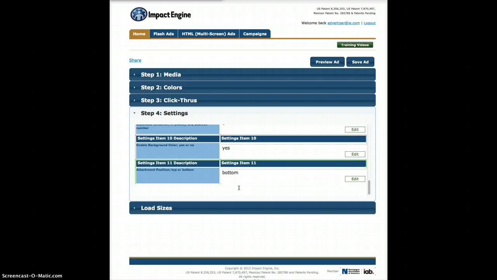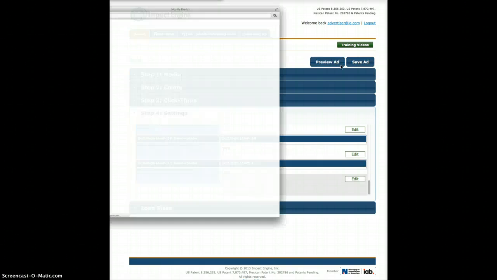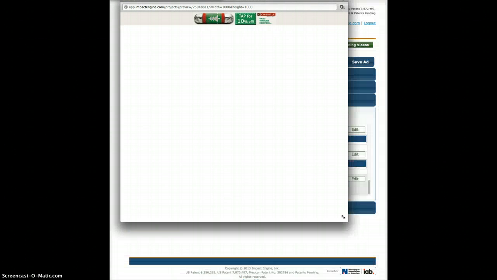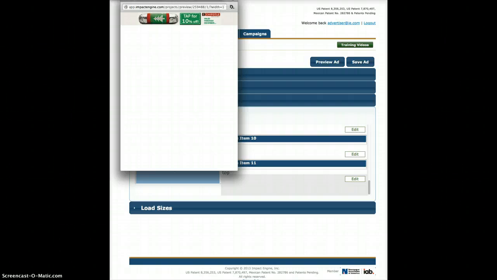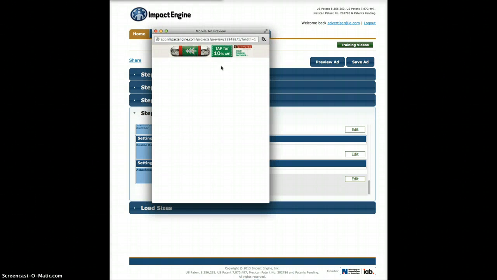And then last but not least, if you want to switch this to be a top floating unit as opposed to bottom, we simply replace this with top. Click save, and now this unit is going to be a persistent ad that always anchors to the top of your mobile device like this.